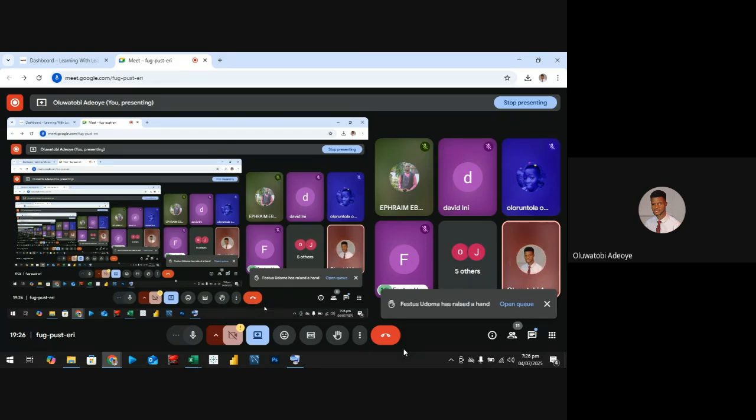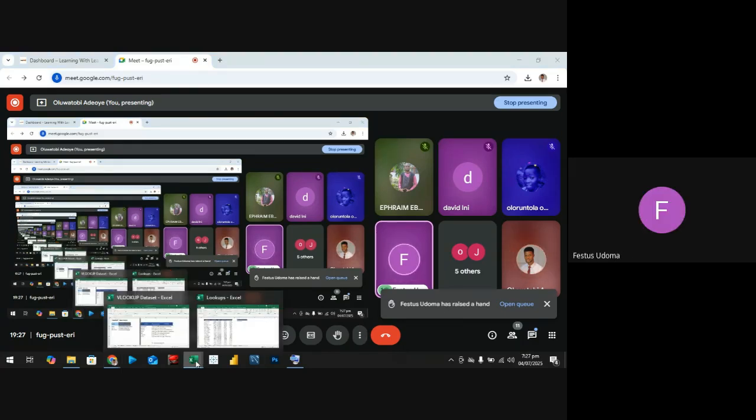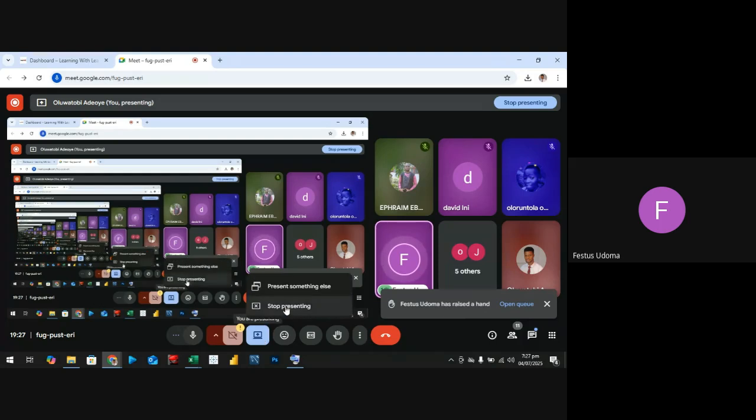Festus, yes. Can I have you? After you, we are closing for the day. Sorry, I just want to find out something. Assuming that you created a table and you have already done your data entry, but you discover that a particular column is supposed to come before another, and you want to switch the positions of the columns. How do we do that without tampering with the data?